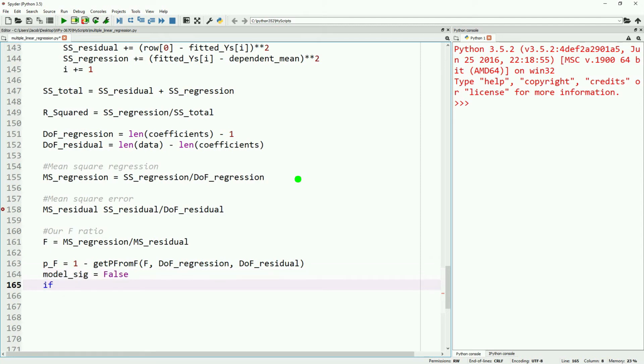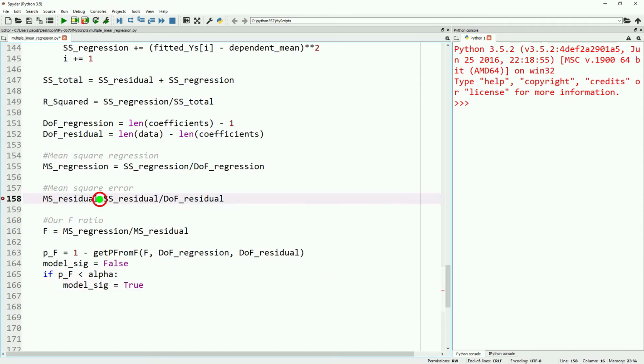We'll say model sig equals false. And we'll say if PF is less than alpha, then our model significance is true. We'll go back up and add a quick equal sign to fix that error.